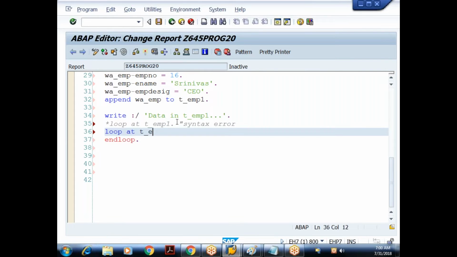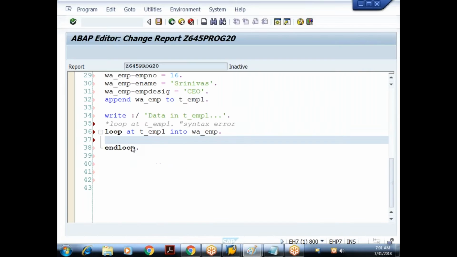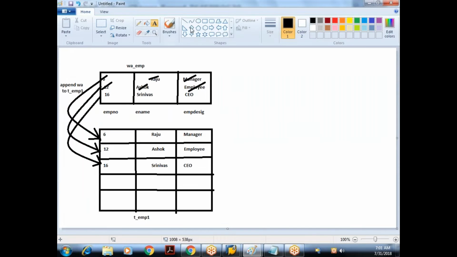Loop at what is the internal table T_EMP1 into what is the work area name? W_EMP. So what the loop statement will do, already we know. Loop statement will start iterating from the first record. So from the first record, it will populate the data to what? It will populate the data to the header, something like this. Okay, so when it is populating, what is the first record here? 6 Raju and manager. So this old record will be overwritten in the work area.